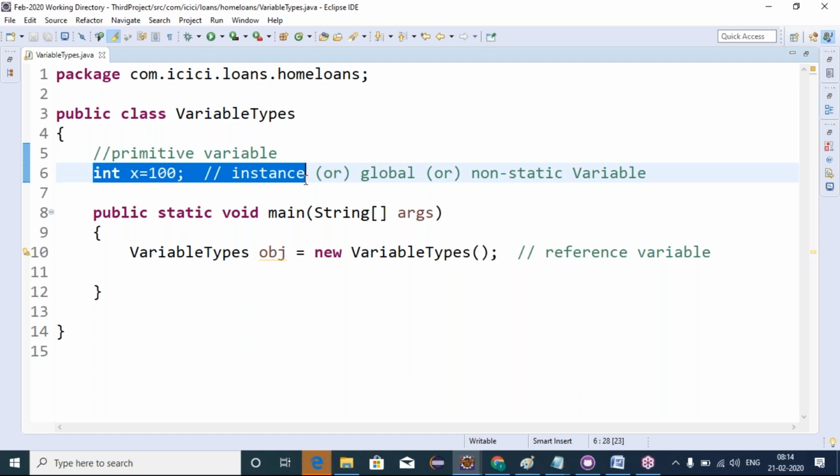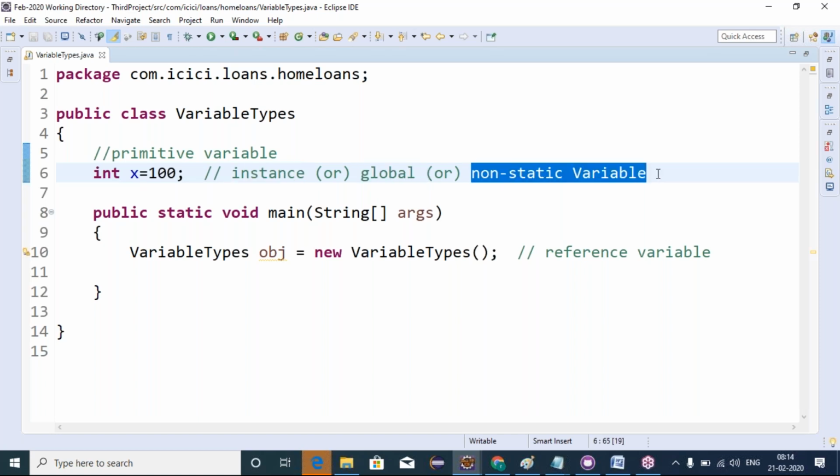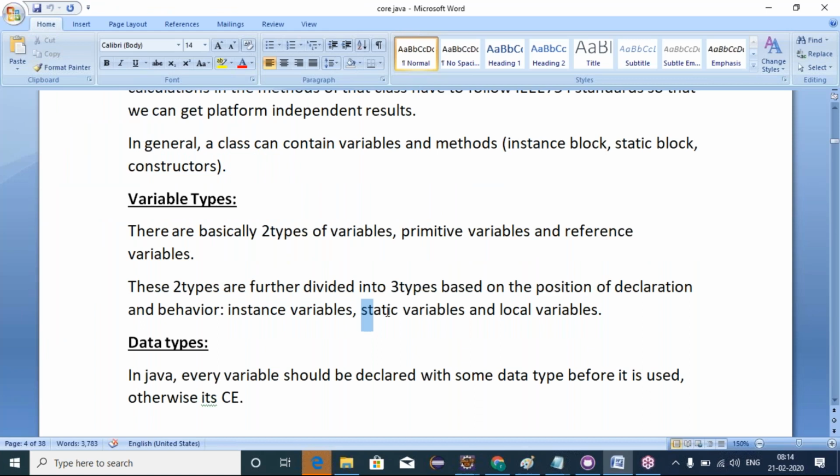This is the instance position. This position is inside the class, outside the method. This instance position can also be called a global position or a non-static variable position. Got it, friends? Now, the next position is the static position.